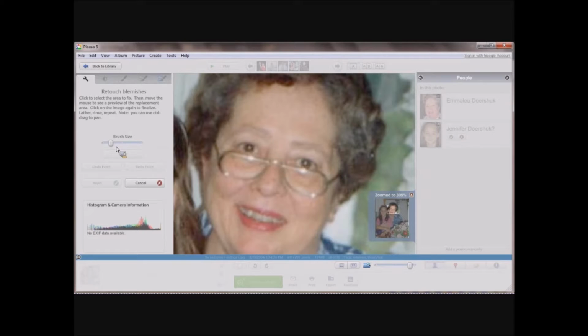Well, the brush is way too big now, so I'll drop the brush down to about that size maybe, and if I click now on a white spot. Let's take this white spot on her nose, and I click that, and then I move to an area that I want to replace it with. So I'll just move down her nose a little bit and click it. The white spot is gone.